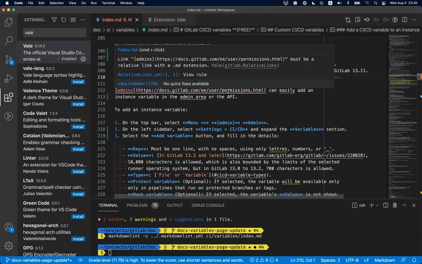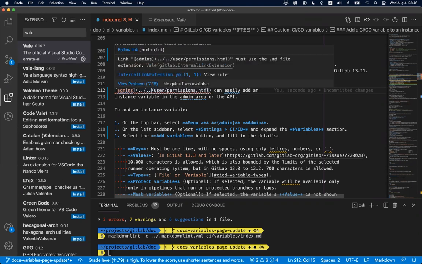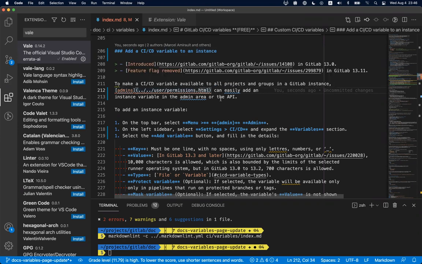I've got a big red one here. Link must be a relative link. Oh, I see. So what I've done is I've pasted in the full URL, and what this should be is a relative link. So I can just do that. And strangely, it doesn't seem like it fixed it. But if I look at it, oh, this must use the MD file extension. So we have a different one. Save that. And that's fine.